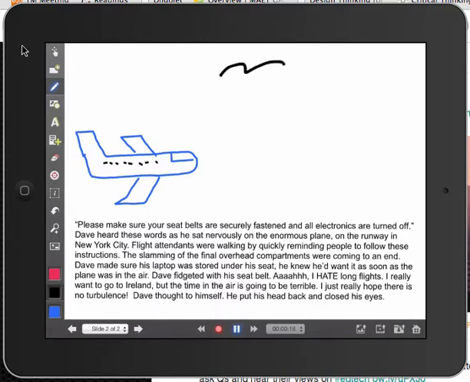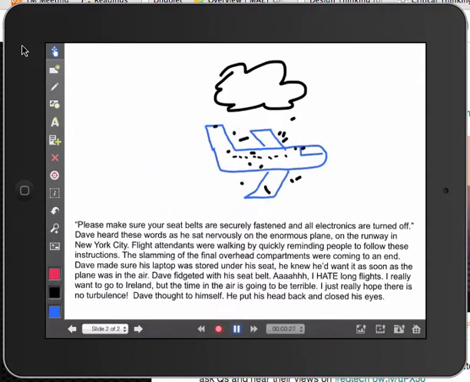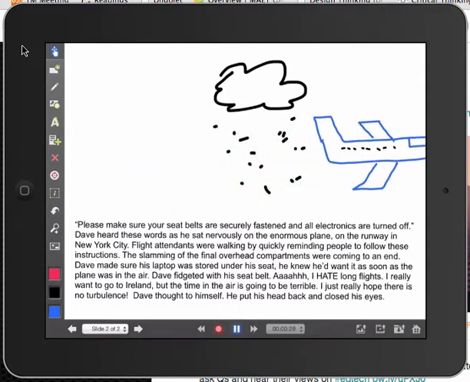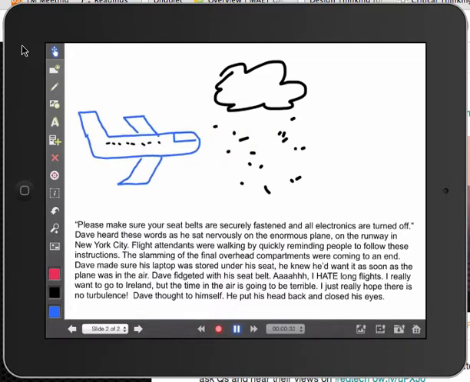So if I say that all of a sudden a storm came by and it began to rain, as the plane went on, the people were going crazy, and then finally they made it through. Whatever is done on the screen is going to be recorded. So now I'm going to press stop here, and you can see that what I recorded just lasted 36 seconds.